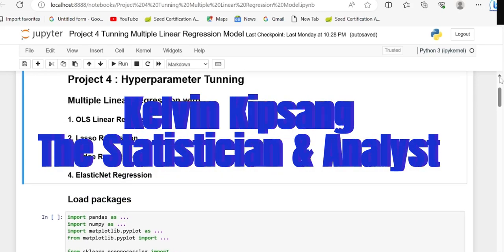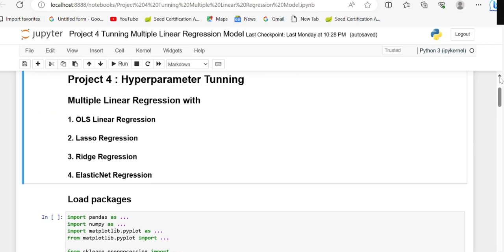This is my fourth project, and today we're going to look at hyperparameter tuning with multiple linear regression.